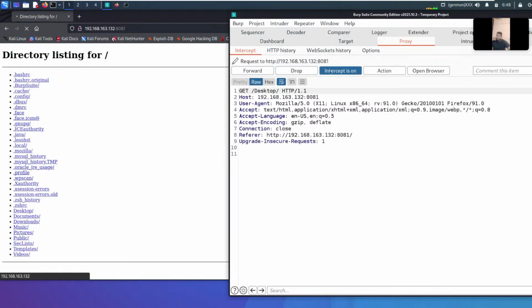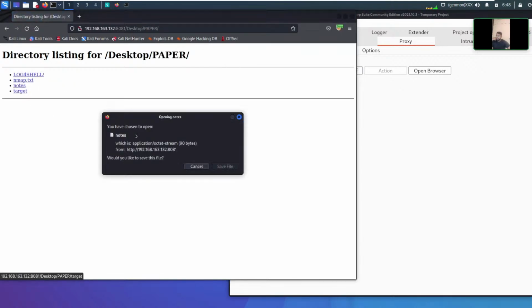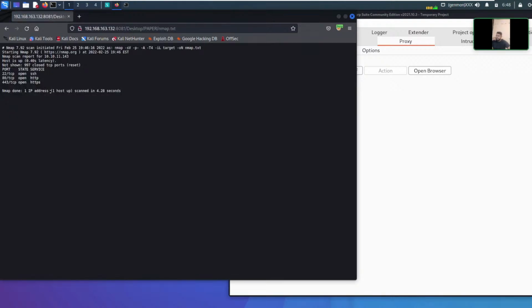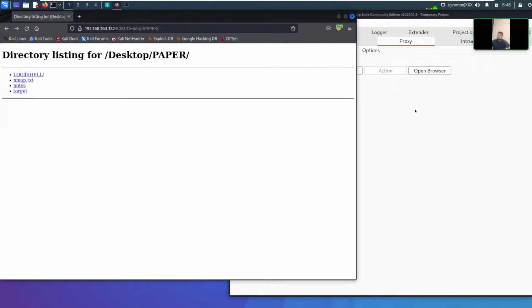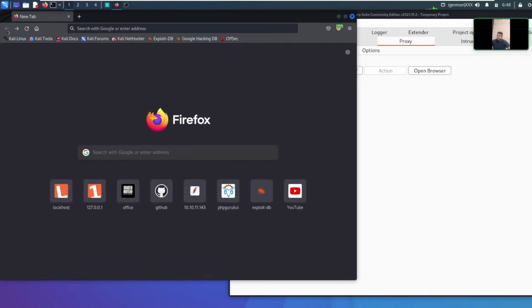If I go with desktop, I get this. These are targets, nodes, and map.txt. So this is how a basic web application works. Okay. We go back.